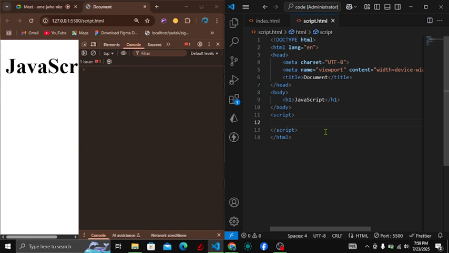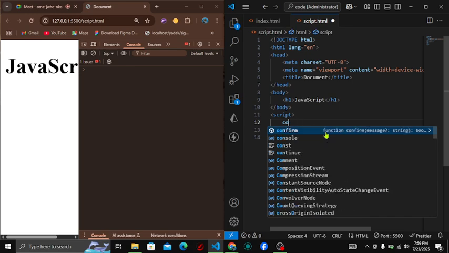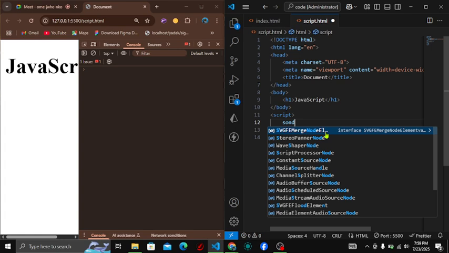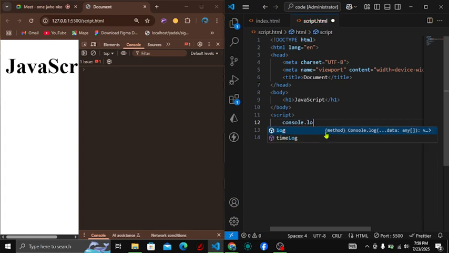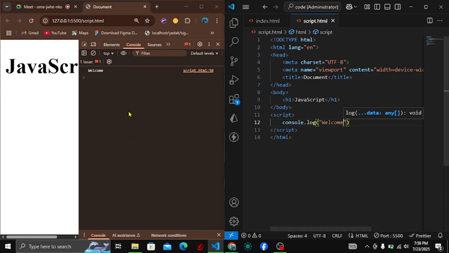In JavaScript, how to display a text. So to display text in JavaScript is console. This is the keyword, console dot log, open brackets, quotes, and then you see let's just write welcome. You see, welcome is being displayed.